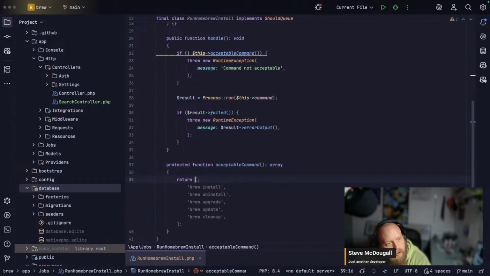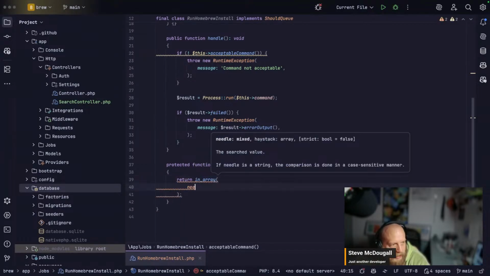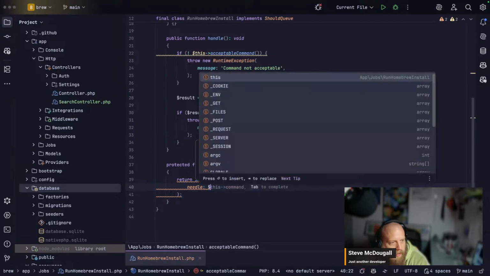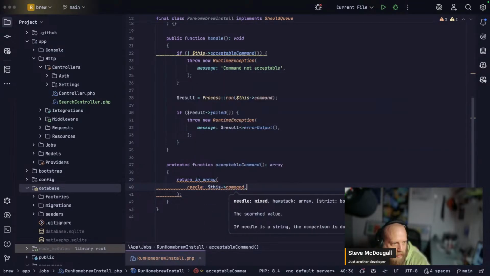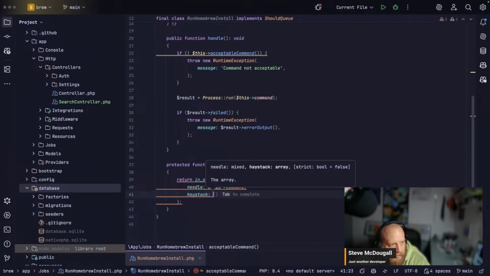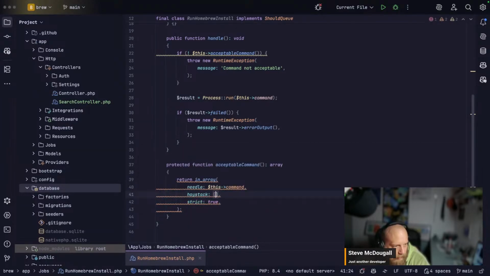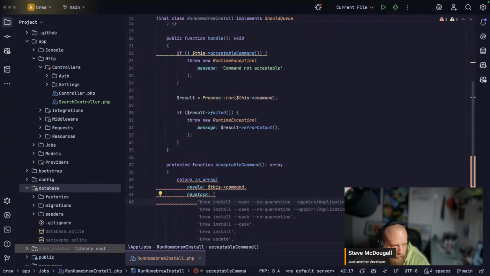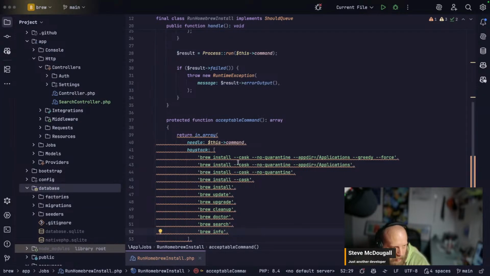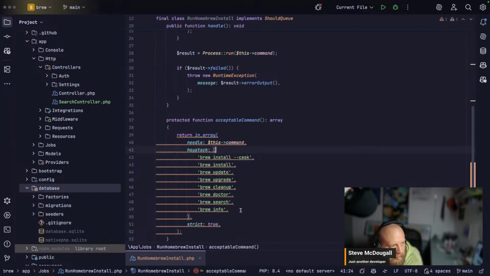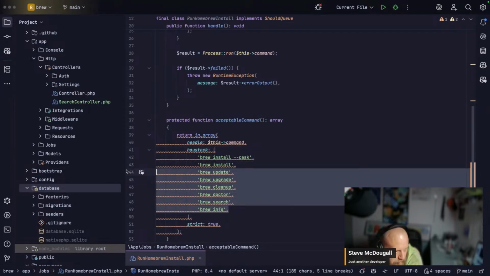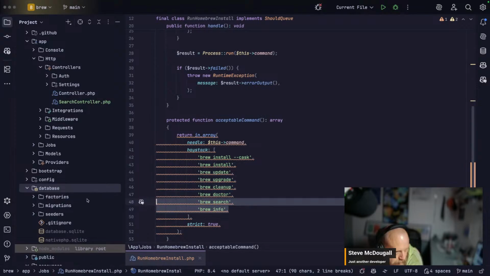Return in_array where we have the needle being this command, the haystack, and strict or true. And we could have, I don't know, stuff like this. We're going to install casks and that.